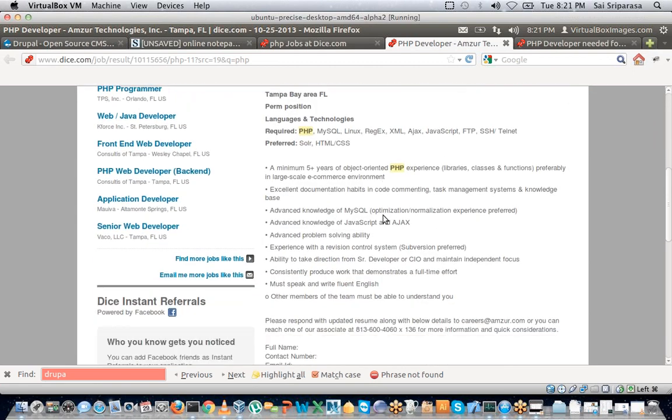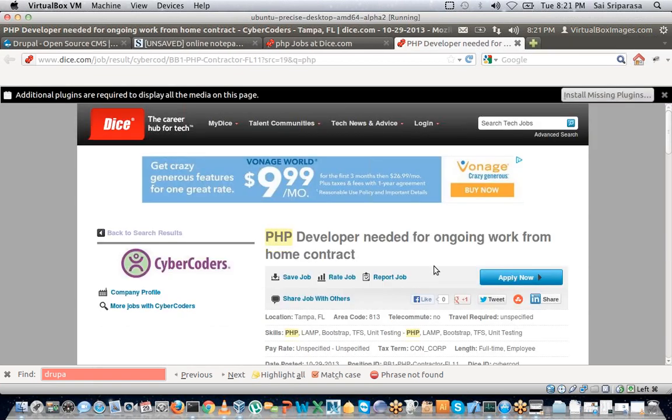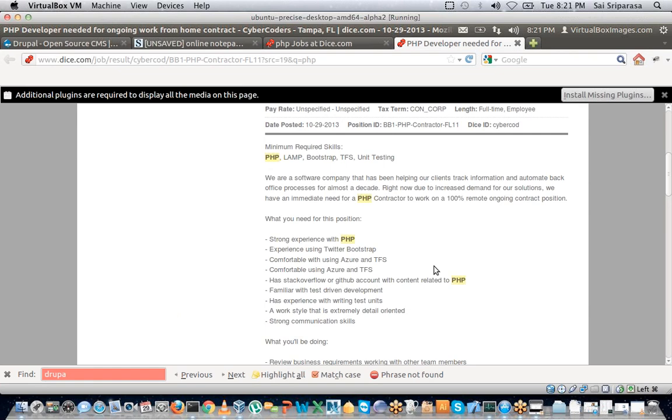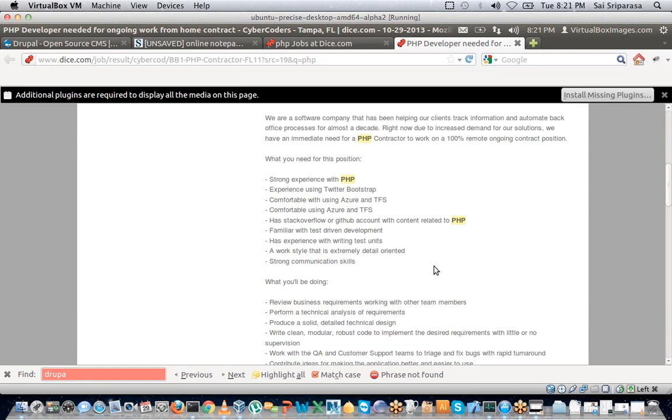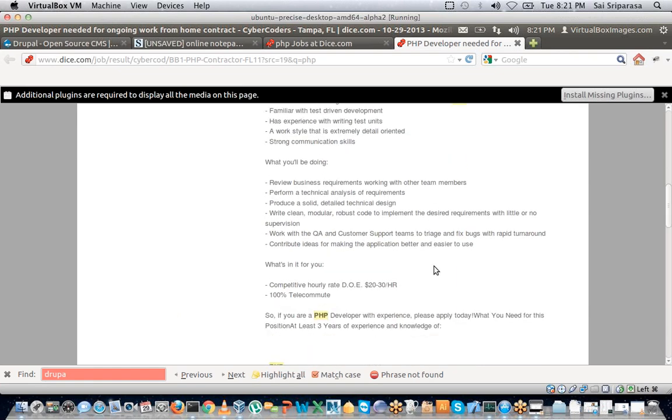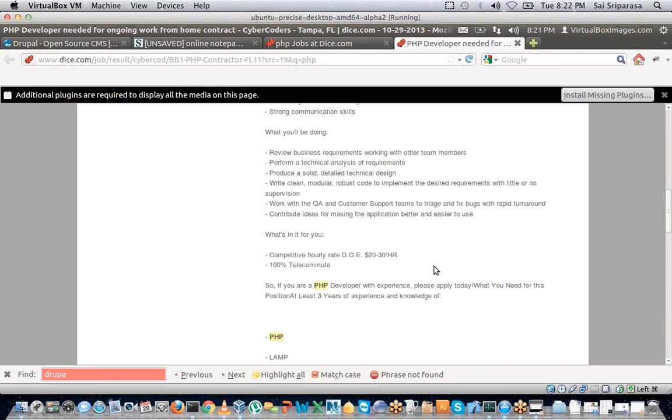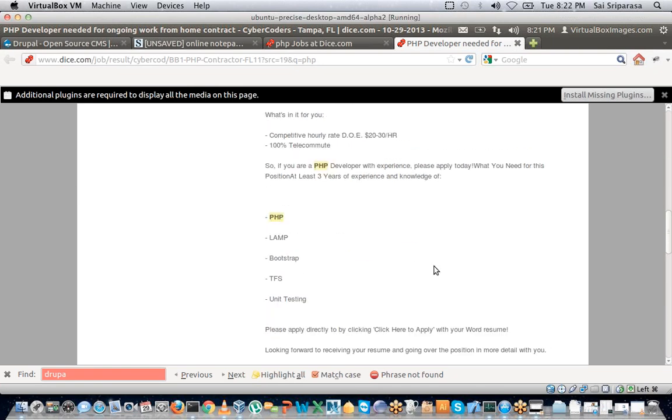So here, let's see if this one has Drupal. This one doesn't have it too. So it looks like Drupal is not very famous these days. That's not good.